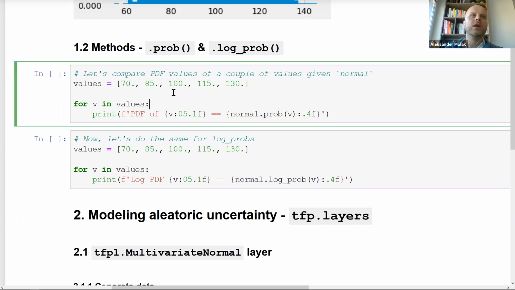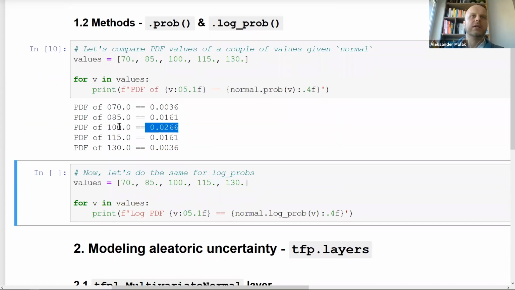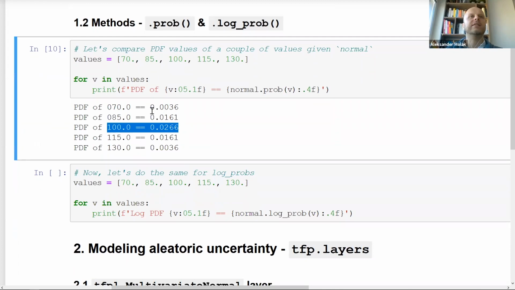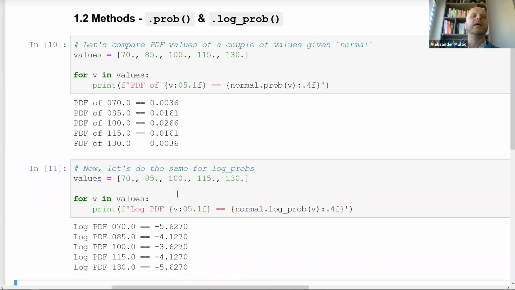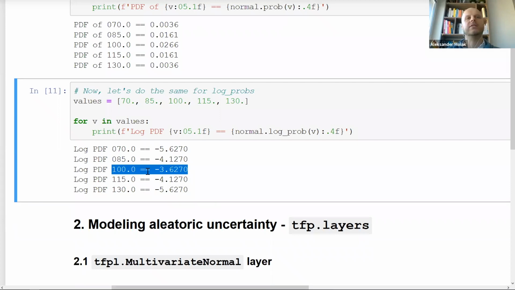So let's see how this works. We got the PDF value is the highest for 100, which is our mean. That's as expected. As you can see, we have those symmetries here when we move one and two standard deviations below and above the mean. And the same is true for the log_prob method, right? So this value is the highest one, and this is the mean of our normal distribution.